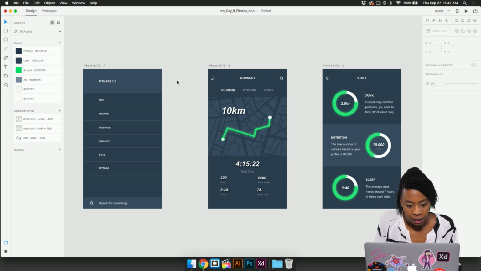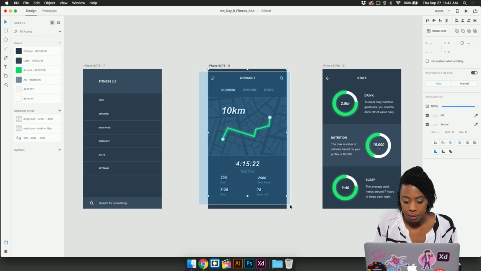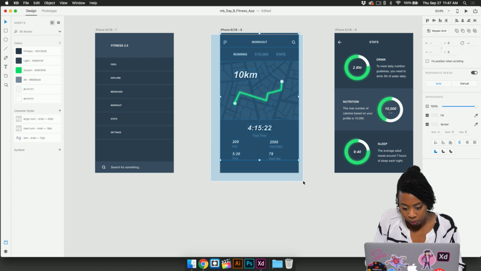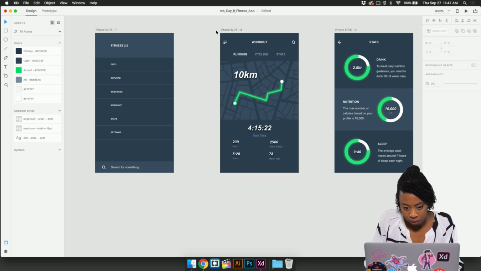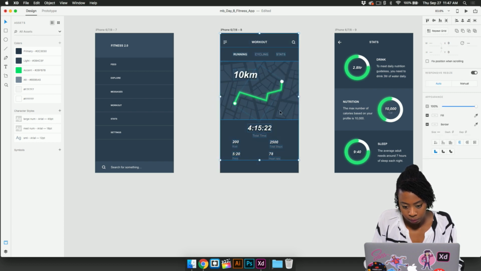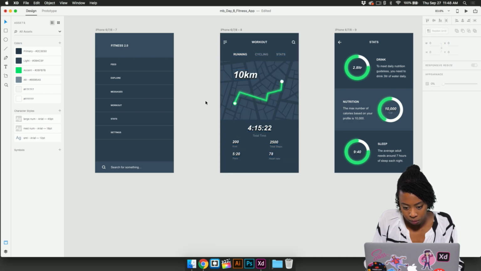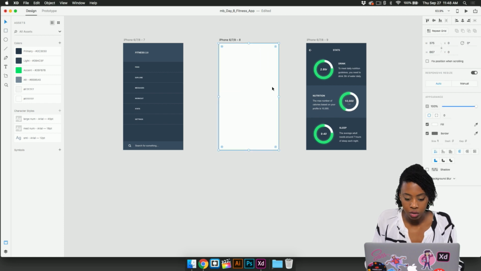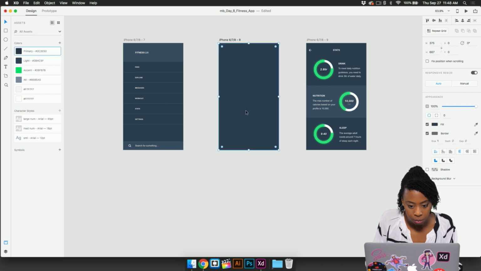So, okay, let me switch back to design mode. And what I'm gonna do is copy this screen. So let me just press Command C and paste it. Let me draw a square. So I'm just gonna draw a rectangle actually, and I'm gonna apply the primary color.